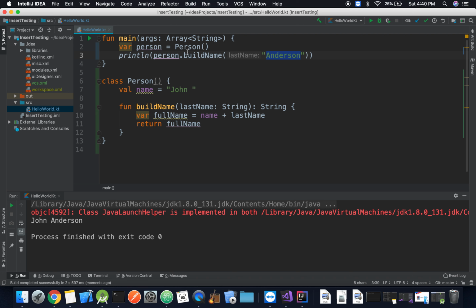What we have here is the name with Anderson passed in. We have our person object, and we tapped into this function just by adding this dot, so we can tap into the available variables and methods. Inside of this method, we have to supply a last name, which is Anderson, and it returns the full name, this name and the last name.